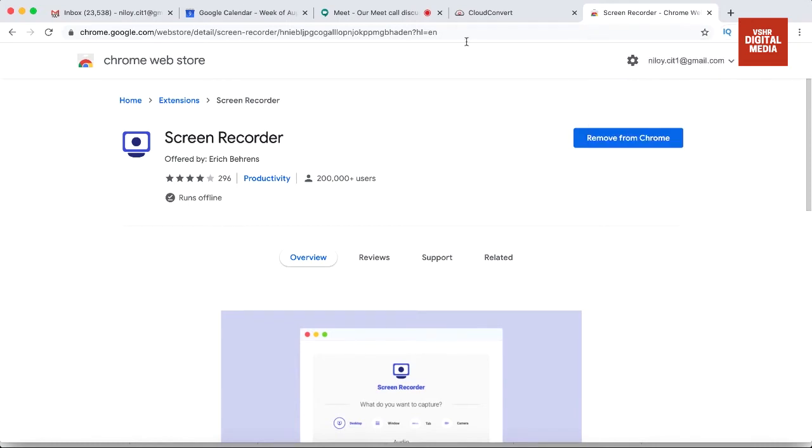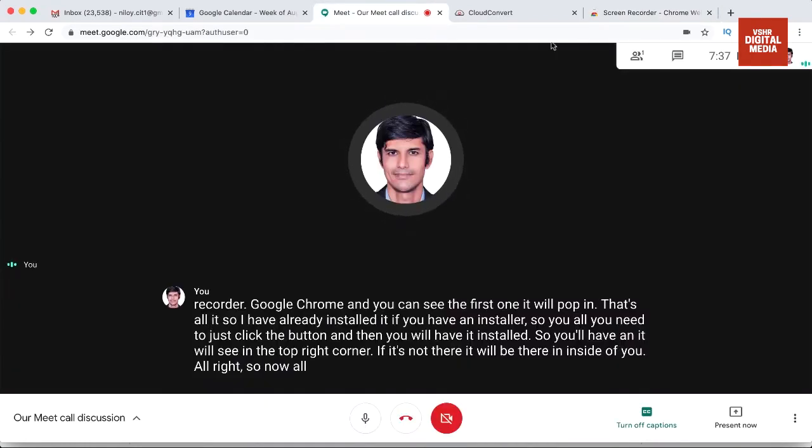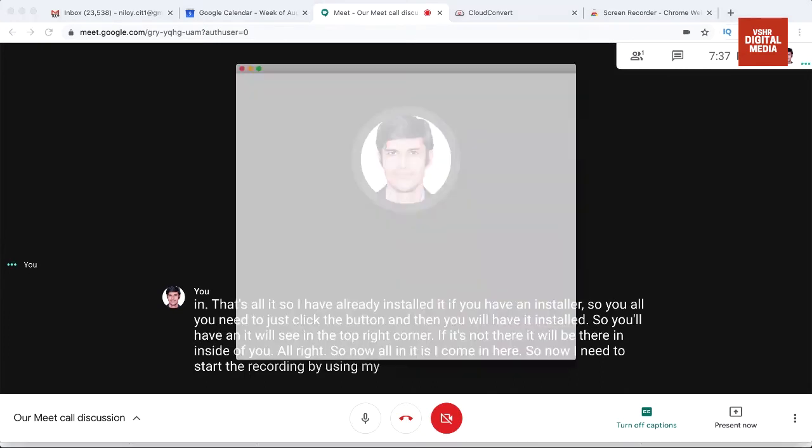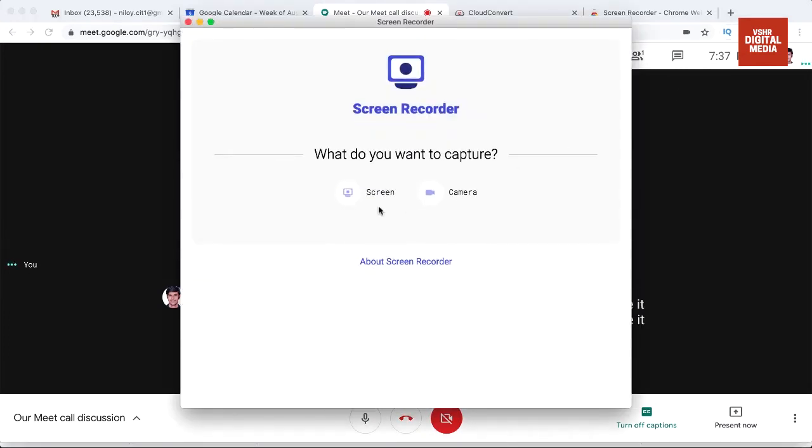All right. So now I come in here and I need to start the recording by using this plugin. I'm going to click this button and you can see it's jumping. I want to record the screen.